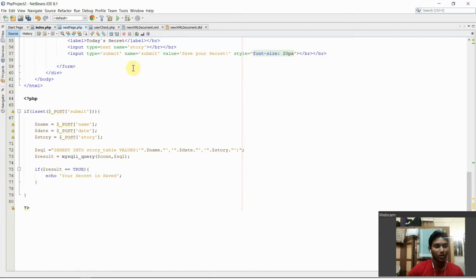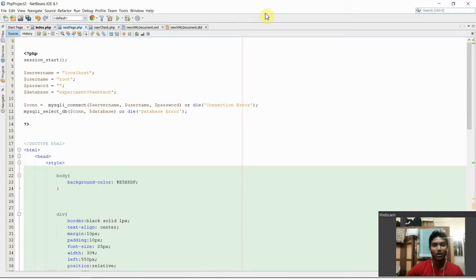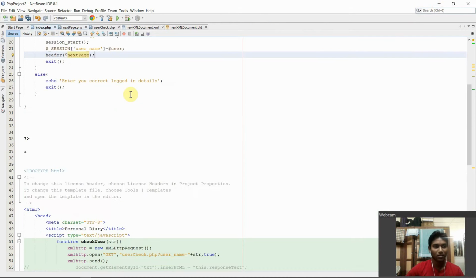Now what we're going to do here is simple. We're going to insert some values. Only the query part is changing. So if isset post, if it is submitted, then I'll take name, date and story into these particular variables. I'll create a query and run that query using the mysql_query function. The parameters are connection and SQL. Now the outcome will come in the result set. If the result is true, I'll say that your secret is safe. That is our exercise number 8, and we'll see how this works. So first I'll just run this page.